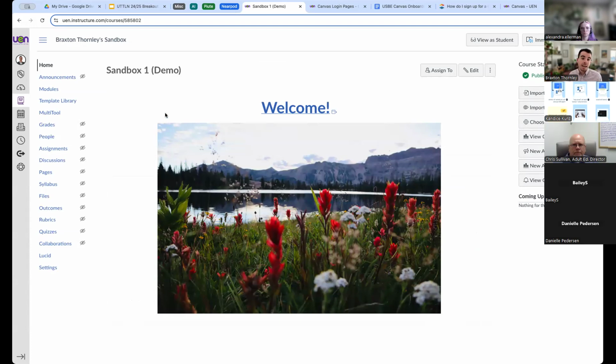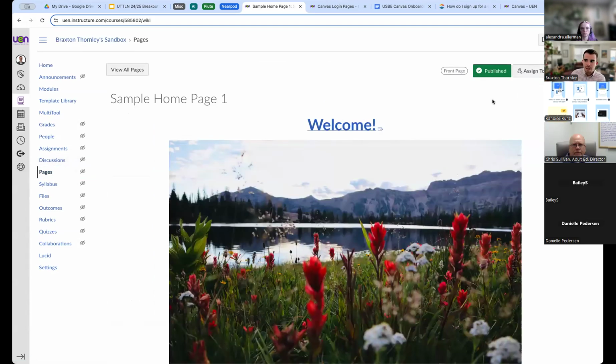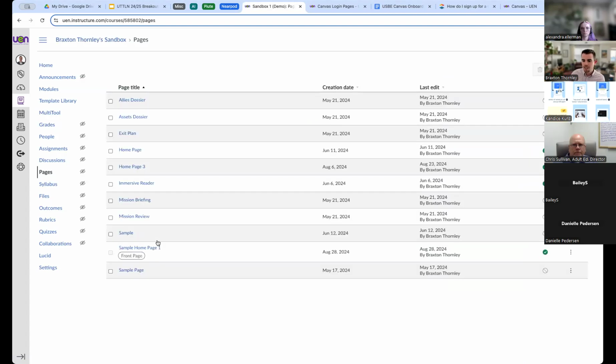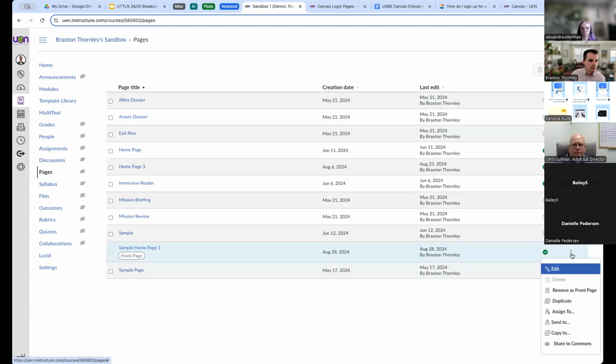If you were unable to set your homepage as your front page before, at this point, you can cycle back to pages. And then hopefully you should be able to go in and click on view all pages and set that as your front page. Robin, it sounds like your page's front page is still maybe grayed out. Are others experiencing the same problem where they can't set the front page?